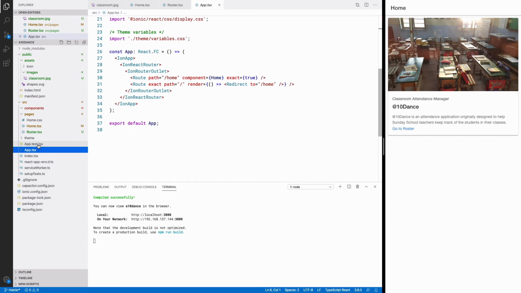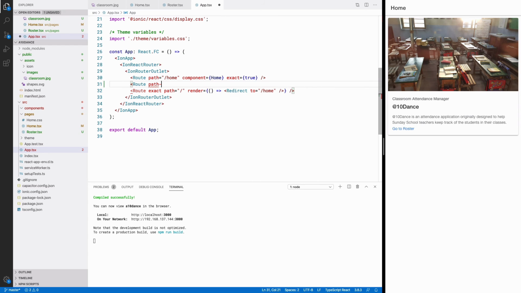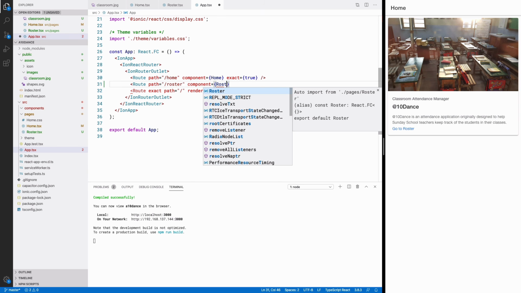Open app.tsx. We saw this in our guided tour in the last chapter. The routing in this app is a lot simpler than we saw before, and for me, simpler is better. Let's add a new route by adding another Route tag after the /home route. The path should be /roster. The component should be Roster.